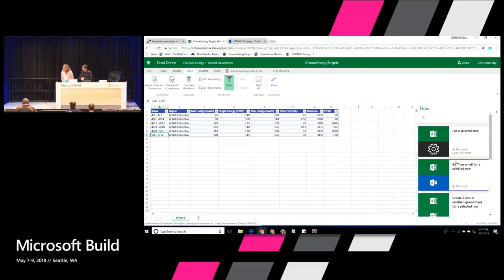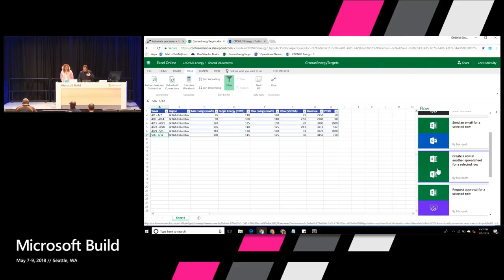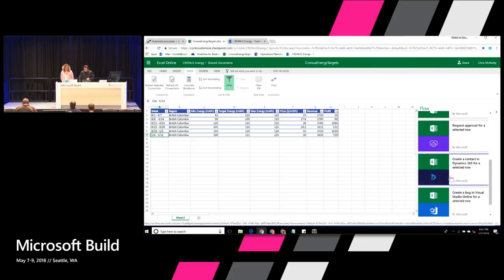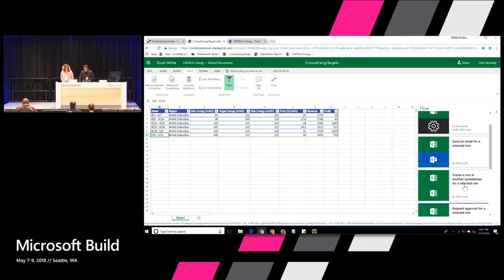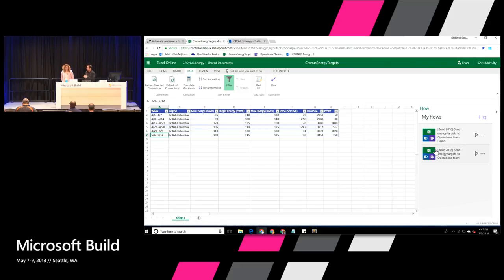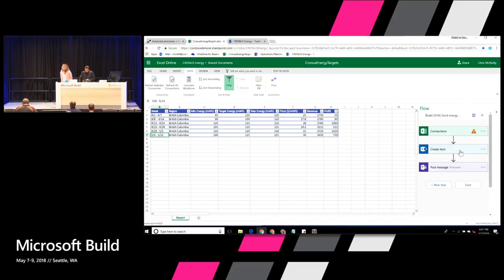So you have templates that allow you to connect to Outlook, to another Excel spreadsheet, to create an approval process based on what you selected, create a contact in Dynamics, create an item in Visual Studio, create an item in SharePoint, etc. So what we'll do is we'll start with an existing flow, and we'll just customize it a little bit here. So let me go ahead and select this one. And what I'll do is I'll just delete this, and we'll go add it in a second here.